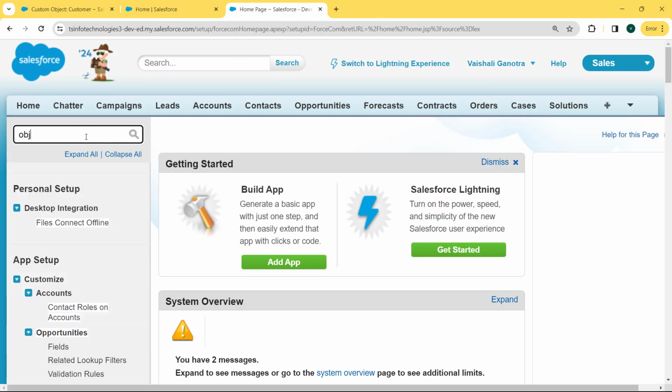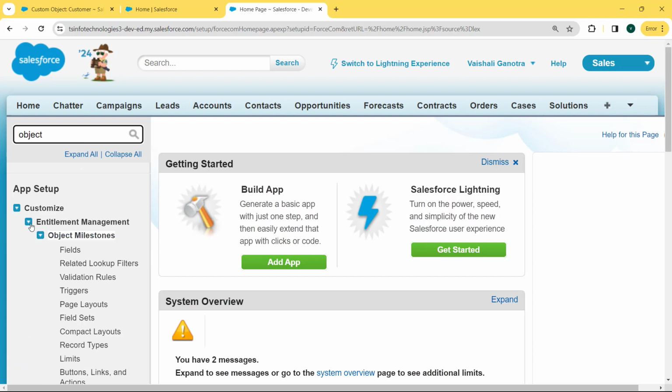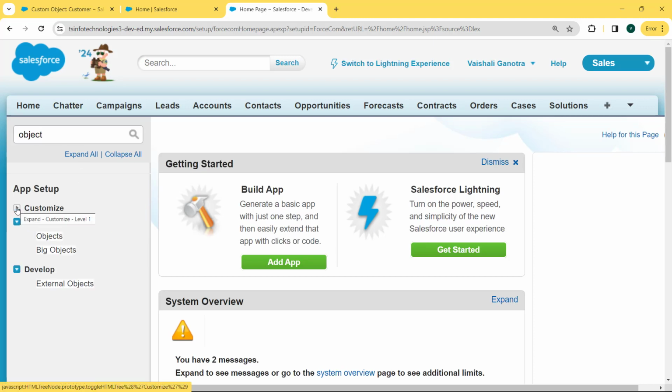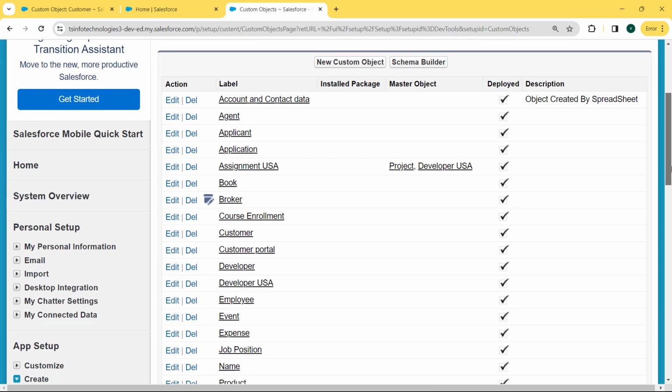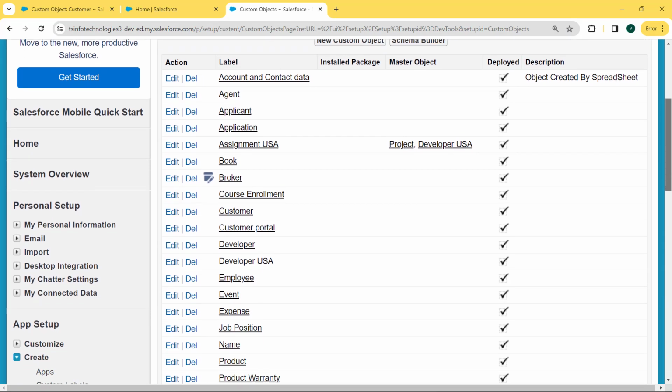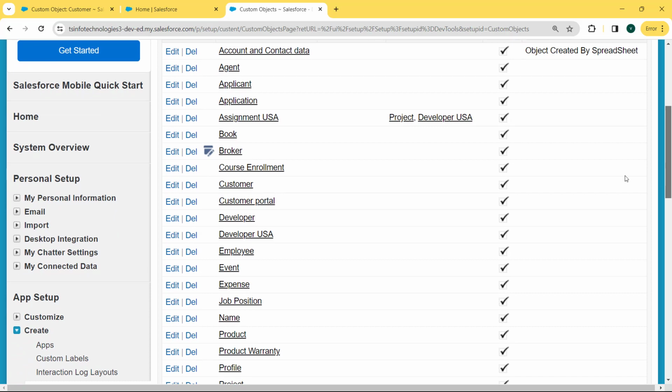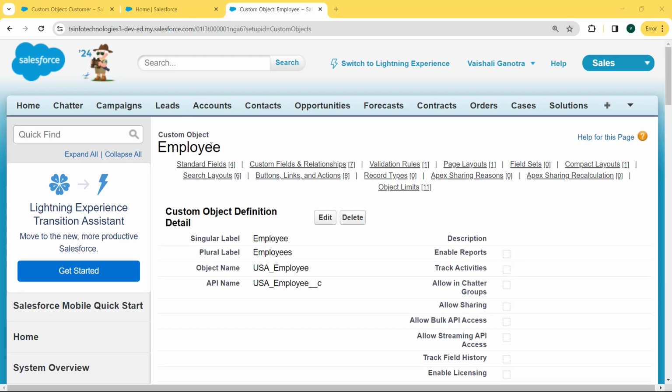Now enter the object in the quick find box, and then click on the drop down arrow of the customize, and here we select the objects. Our custom objects page is open. Under this page, we can see lots of custom objects are created. And here we want to select the employee custom object. So we click on the employee. Our custom object employee page is open.